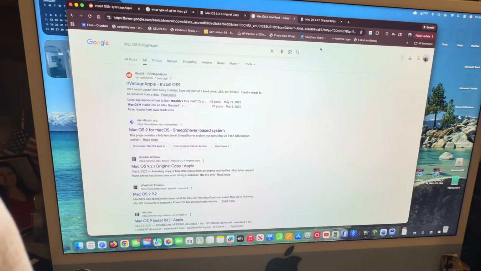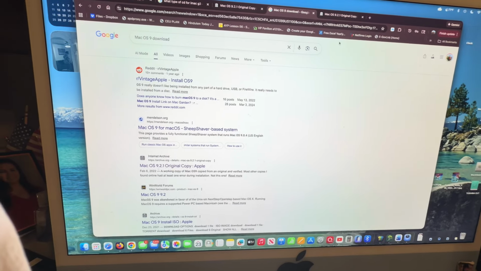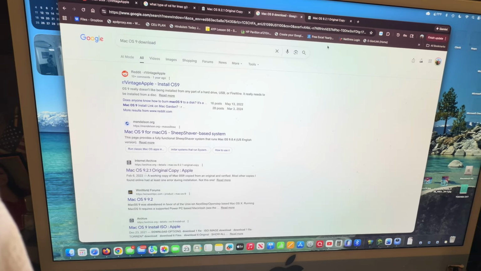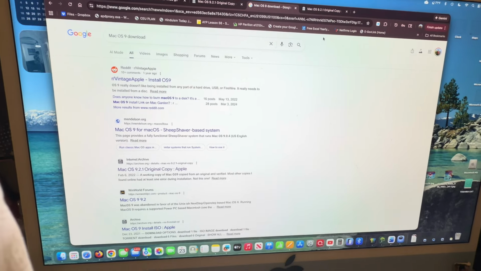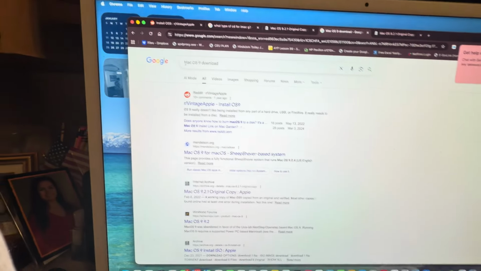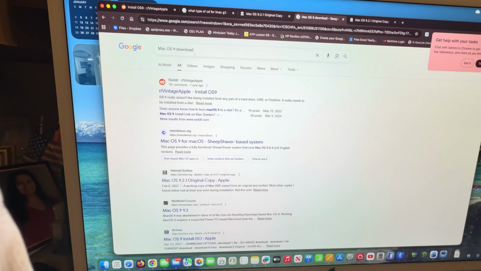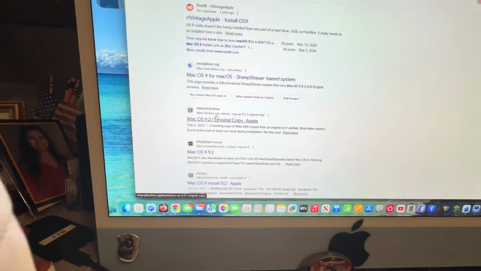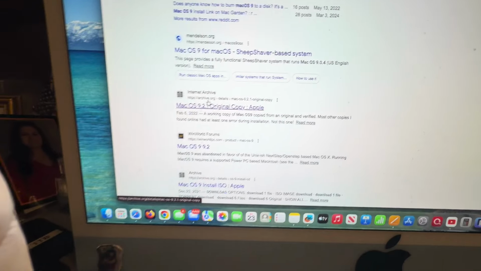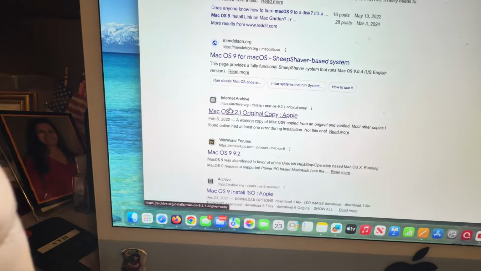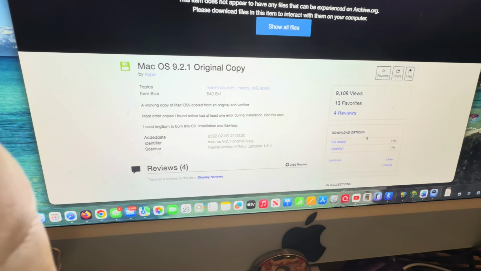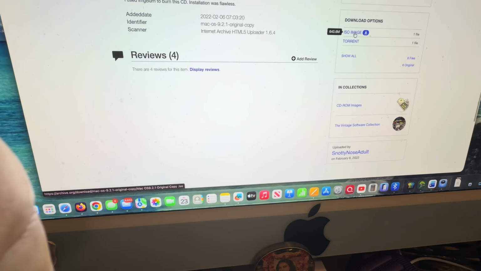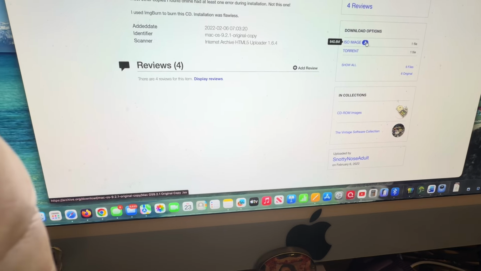I'm gonna show you how to upgrade from macOS 9.1 Classic up to version macOS 9.2. In this case, I went to Google and typed Mac OS download, and then I found an original 9.2 version on the Internet Archive. I'm going to provide you the details of how to get there. This is the address right here. What you want to do is download the image to your computer.